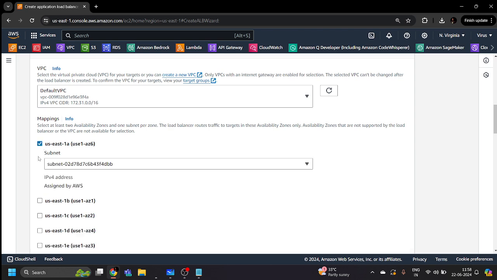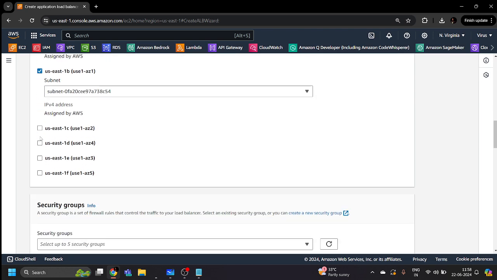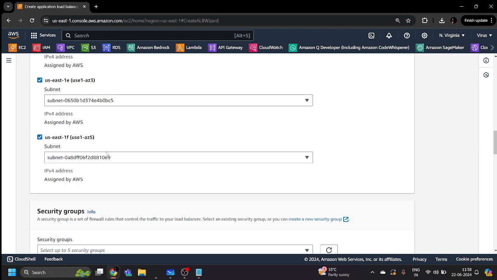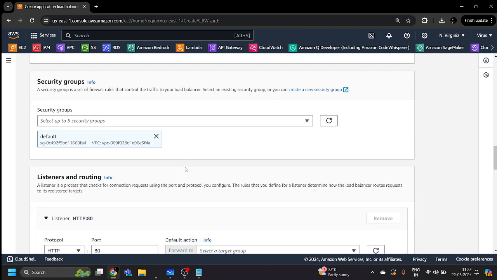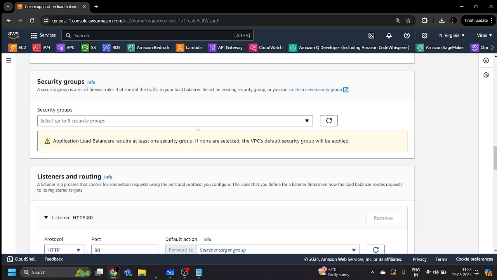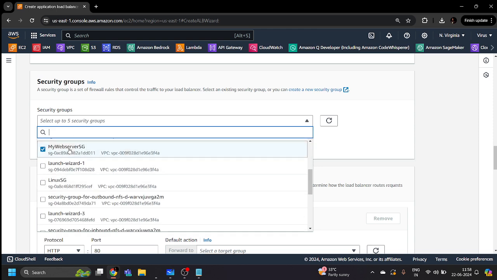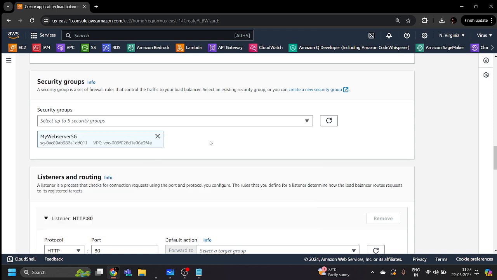And for the availability zones, we have selected these two, but as of now let's select all the availability zones so that there will be no error while we perform this demonstration. And for the security group, let's cross this and select the security group which we have created, my web server SG. So whatever outbound or inbound traffic configuration rules we have provided to this web server SG will also be applicable to all the configuration happening inside this application load balancer as well.